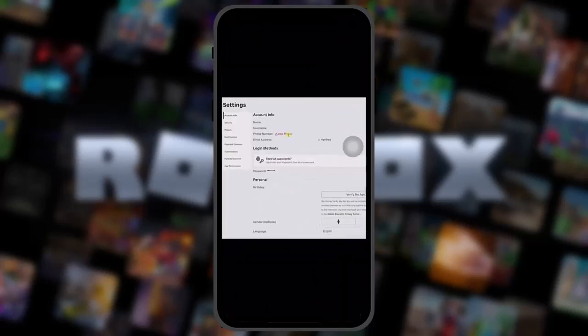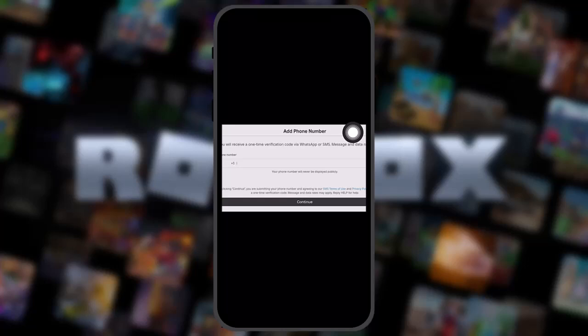So the first thing that you need to do is verify your account. In order to verify your account, what you need to do is add a phone number. To do it, simply tap on this add phone option, and then you'll get a pop-up box saying add phone number.